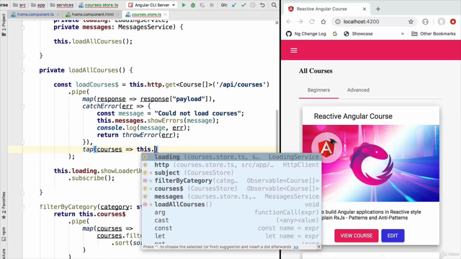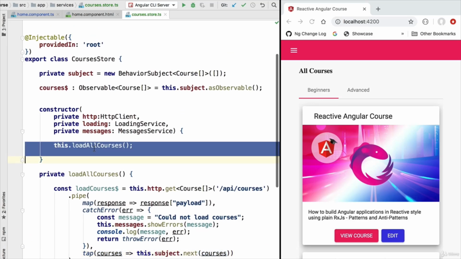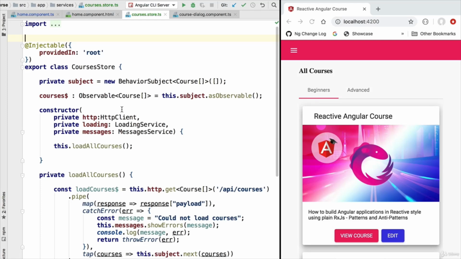Let's go ahead and call our subject. We're going to call next on it, and we're going to have it emit this new list of courses that we received from the backend. Like we have seen before, this is going to be done only at service construction time, so this will happen only once during the application lifecycle. This method is private, so it cannot be called elsewhere in the application multiple times. We are now at this point in the course almost ready to try out our first state management solution. However, if we would try to load our application as it is, we would see an error in the console.